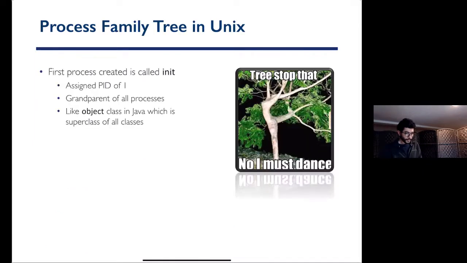Now, as you just saw, we have this parent and children, and then the children could become a parent of another child or a bunch of children, and they could become parents, and so on and so forth. So we basically have a process family tree, and this is specific to Unix. In Windows, it's a little bit different. In Linux or Unix-like systems, a parent cannot disown a child, cannot say, oh, I don't want my children anymore.